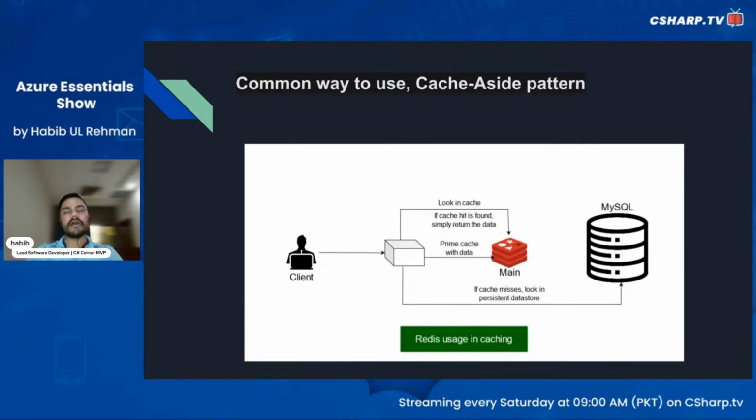Next, we have a common way to use Azure Cache. This is basically the cache-aside pattern. In this pattern, this is the simplest one. For example, you are showing a record of a student.